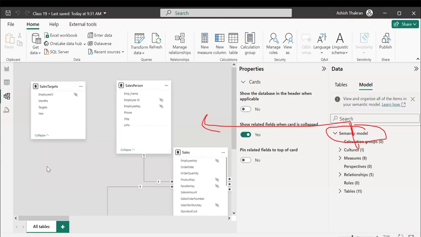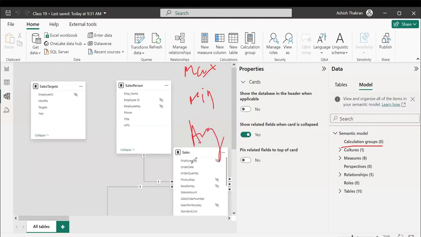Now it has certain new features. One is calculation group. We will discuss what this is. What a calculation group does is, let's say you want to calculate max, min, average, sum. If you have one variable, which is sales, and you want to know the max value of sales, min value of sales, average of sales, sum of sales, how many measures will you be creating for that? 3, 4.